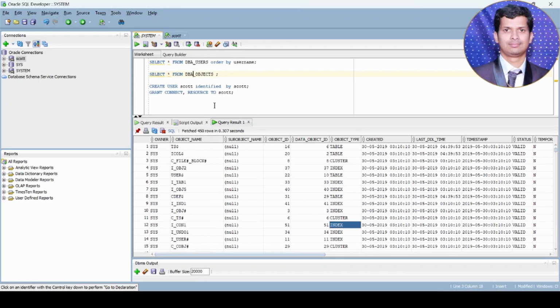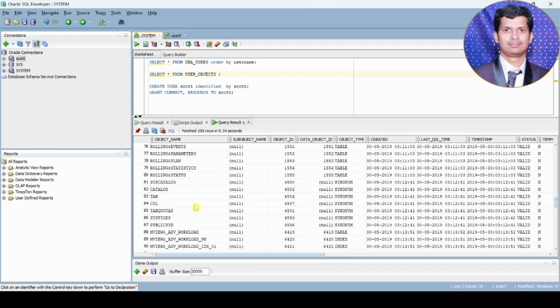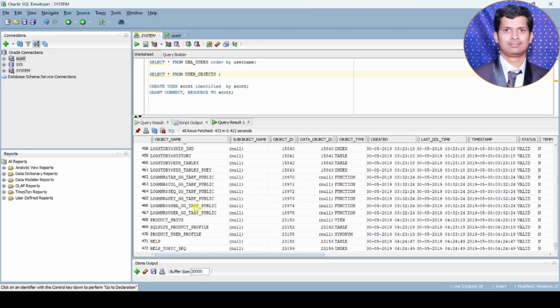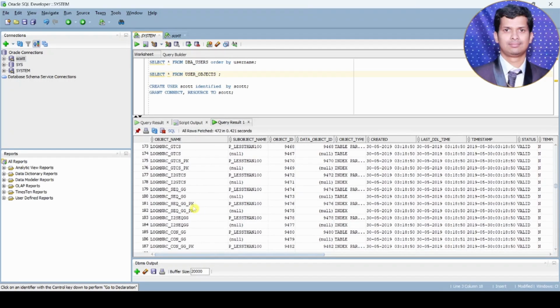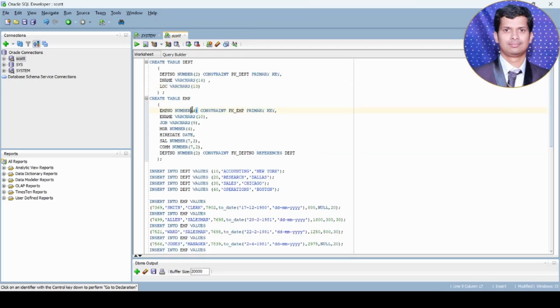If you want to see only the same user's objects, then instead of DBA write user objects, then execute this one. You can see now different objects are present inside the system. So during work, if you know what objects you are creating, then it is better to always use a different user. Now I will go to system user.